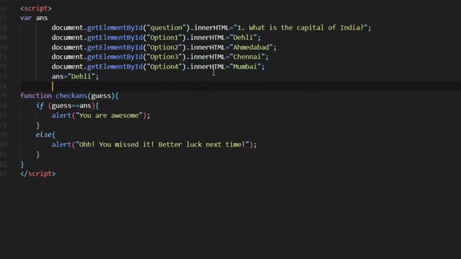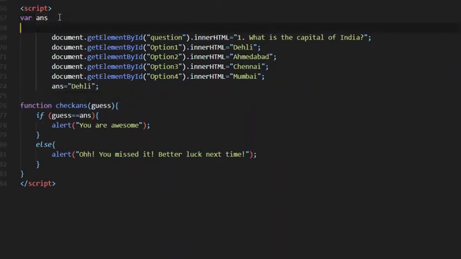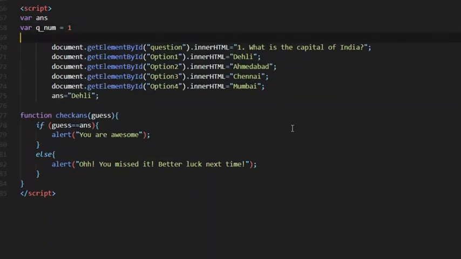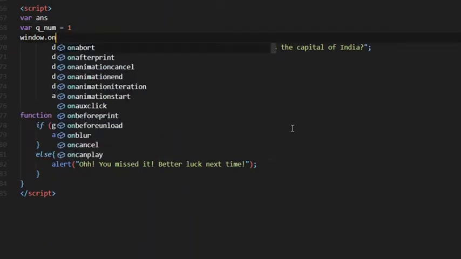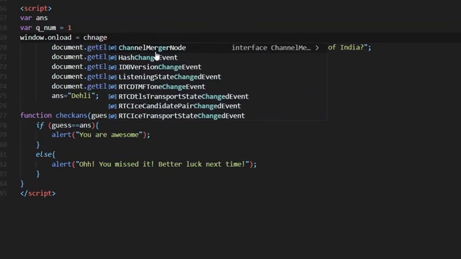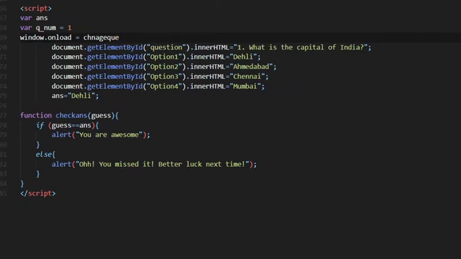This is the code to my web page from the previous lesson, as you might already know. Let us start by declaring a new variable, q_num, which stands for the question number, which we will initially set to 1. That is, the first question will be shown upon loading the web page. Next up, we declare the onload attribute and set it to call the function changeQue, which we are going to define just after this.